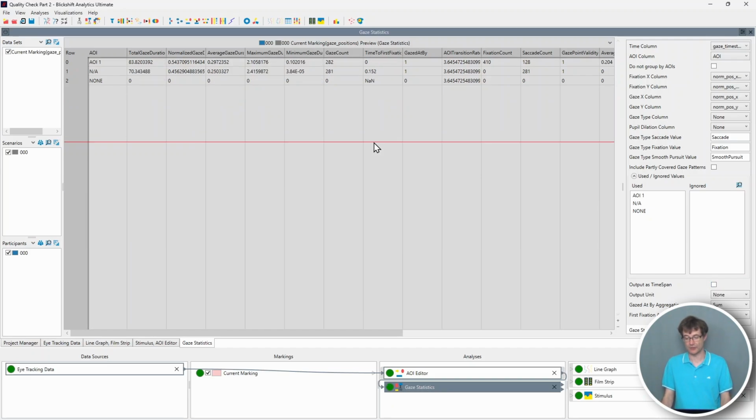For the data quality check now, we have a look here at the fixation count. So in the pre-processing step, 410 fixations have been detected during 83 seconds where a gaze vector has been detected, which goes to the area of interest number 1 with fixations.